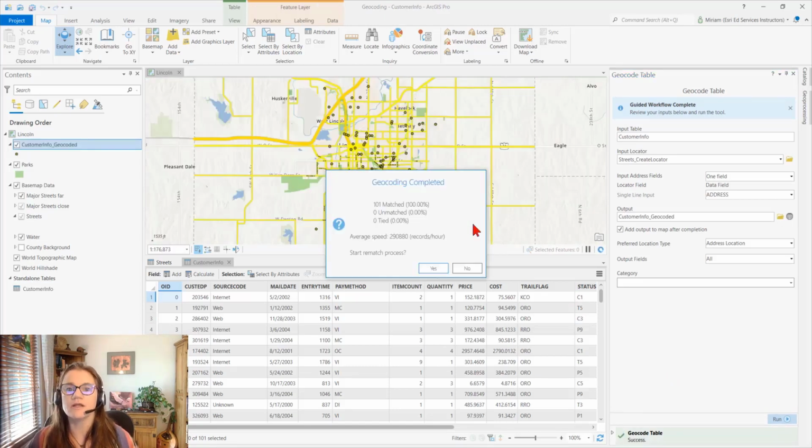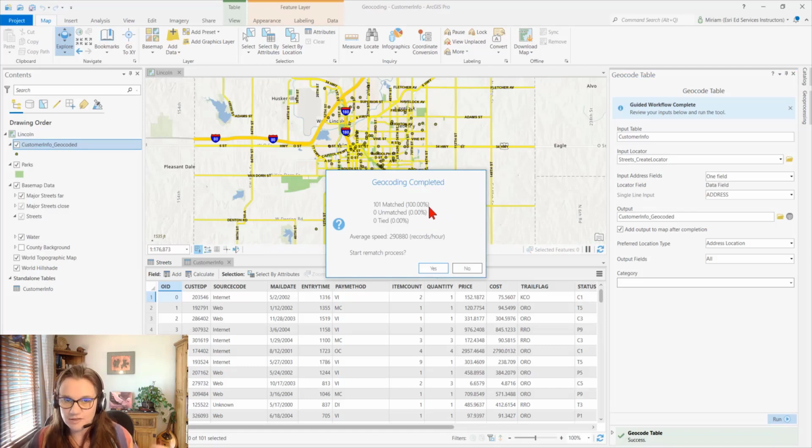basically we're now creating a feature class, a point feature class in the default geodatabase of this project, and 100% of the addresses have been matched. If I had any tied or unmatched addresses, I could start the rematching process from here, but we don't need to do that. All right.